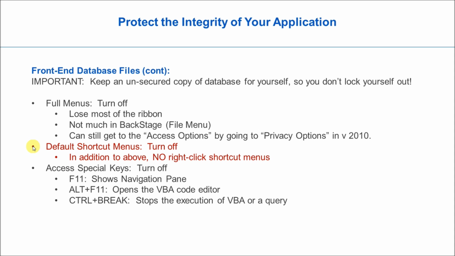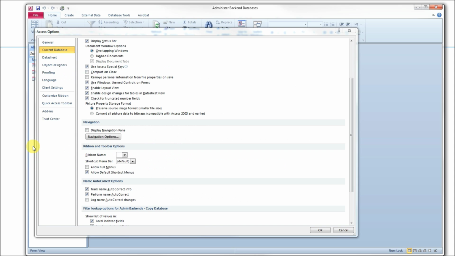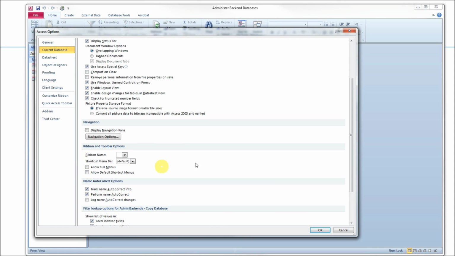The next item we can turn off is access to the default shortcut menus. The default shortcut menus give you things like, when you right click on an object, you'll have a delete button, you'll have a properties. Back in our Access Options window, allow default shortcut menus is this checkbox.